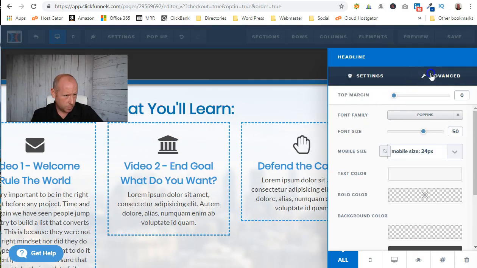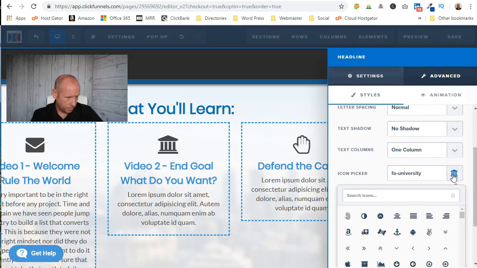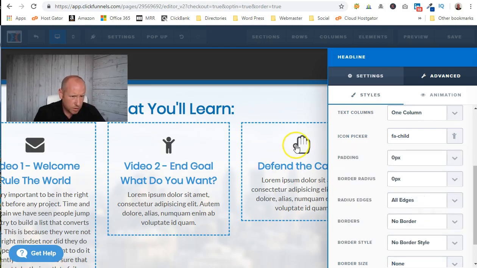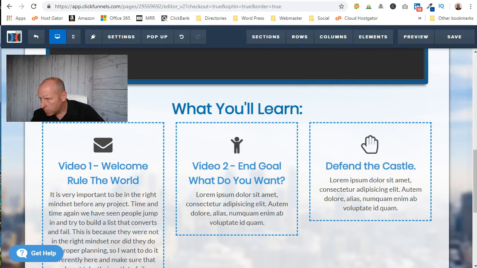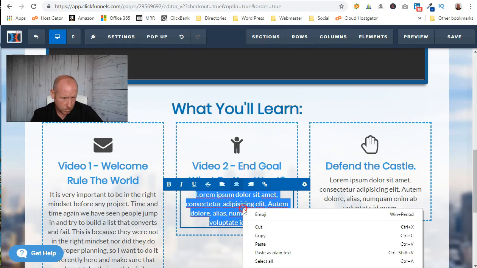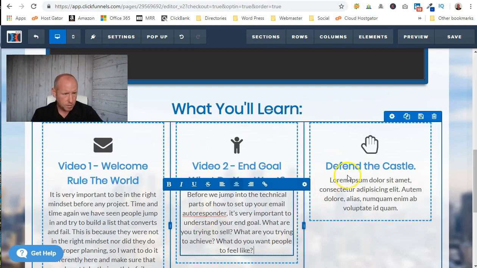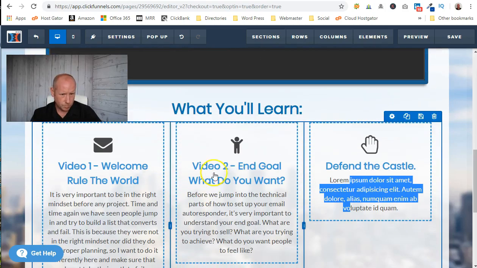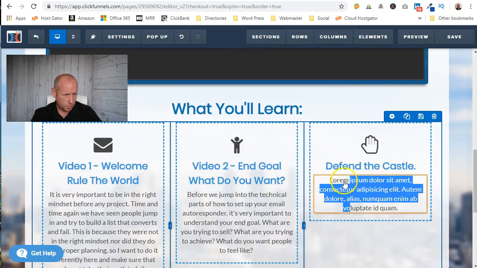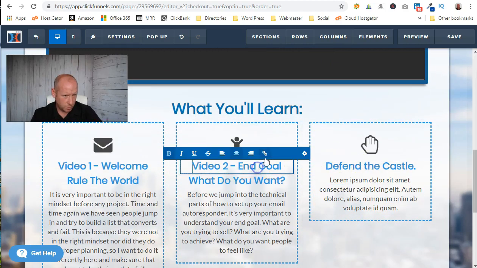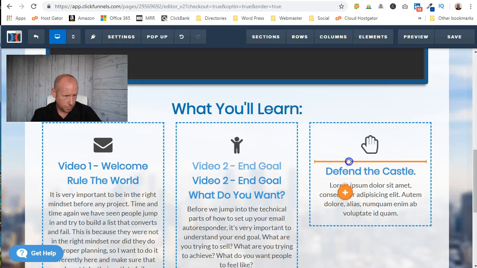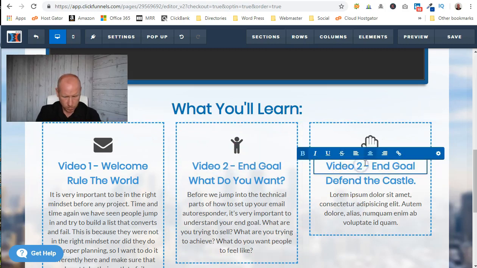Again, go in, advanced, I'll use a little person now, video, paste. In fact, what I'm going to do here, I'll do these three and then I'll come back and I'll finish this, but this will just give you a quick idea. Again, clone that. Take that across to there. Video three.